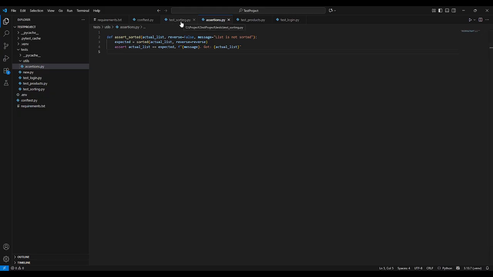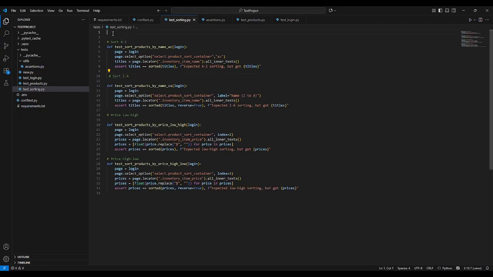So this is our test. To use it, we have to import this first. For that, we can write from utils dot assertions import assert sorted. Okay, now instead of this line, we just comment it out.